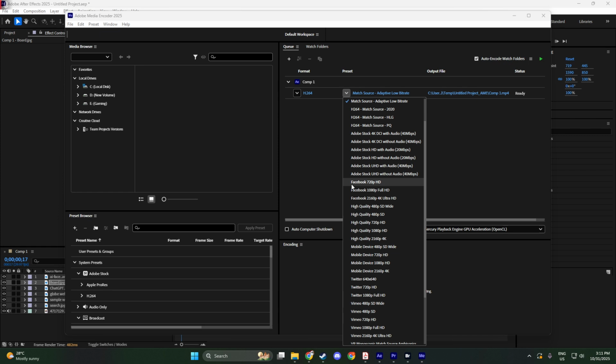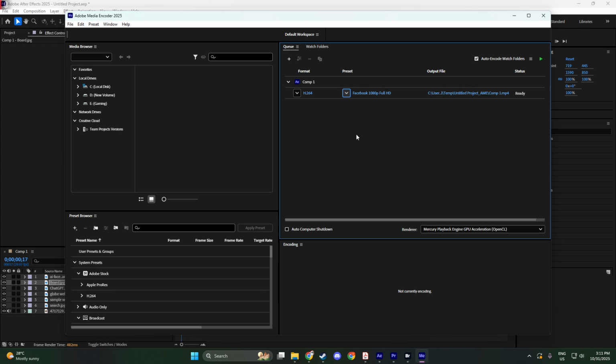Next, designate the destination for your output file. Clicking on the file path next to your composition in the queue will let you choose where to save the final product. It's always a good idea to select an organized location, such as a dedicated folder for exports, to make locating your files easier later on.